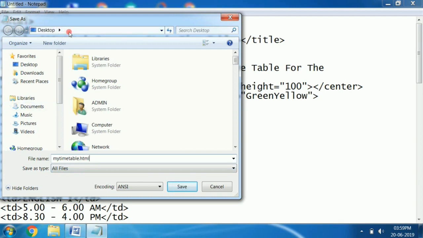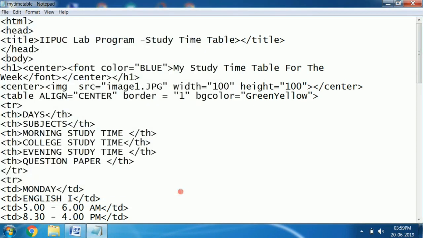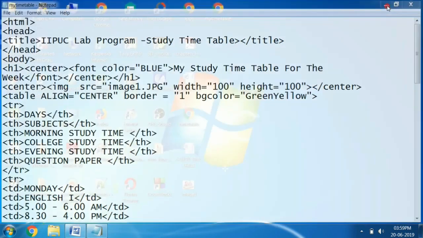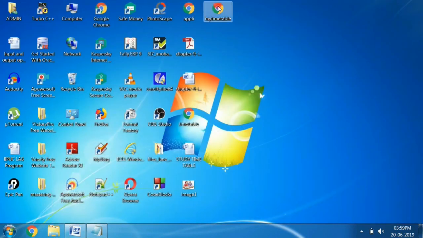Always better to choose the desktop, because in the exam the examiner will ask you to show the file, so you need not search the folders, directories, etc. It will be directly stored on the desktop. You can click that program and run it. It will be easy for you. Now I have saved this program. Now it is saved. I will minimize this program. Now I will click run.